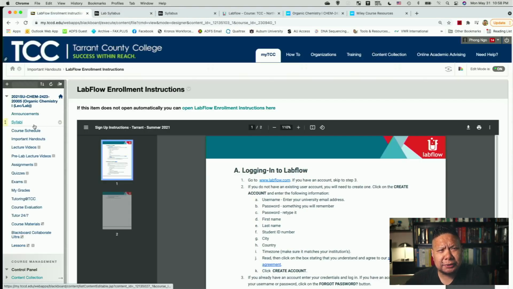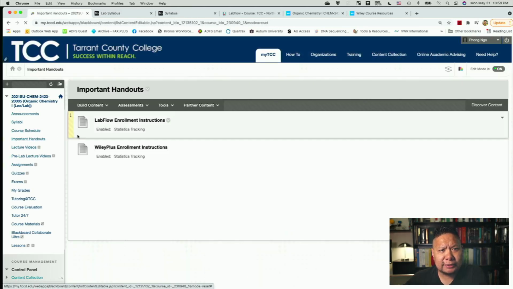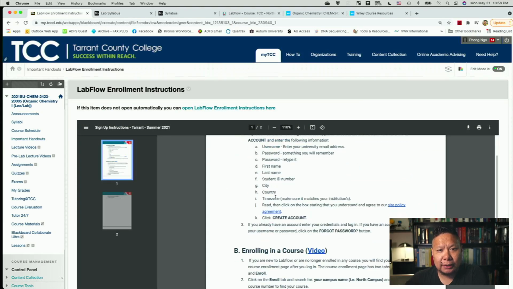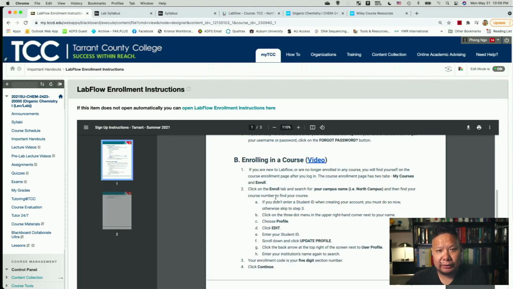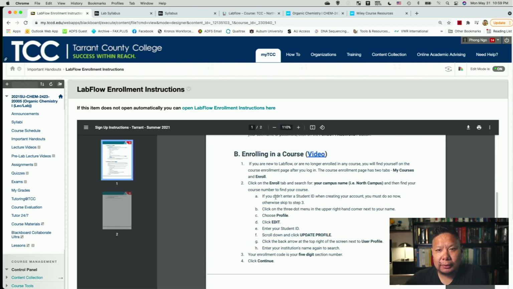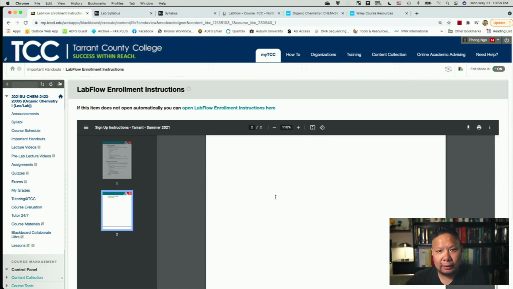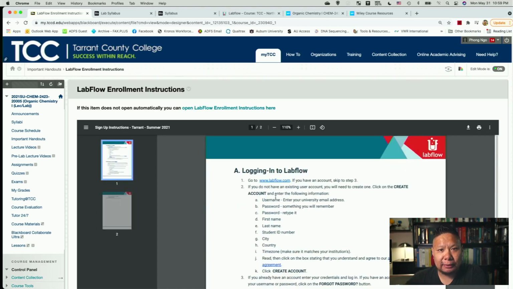So if you go to important handouts, and other important handouts, there is LabFlow enrollment instructions. And you click on the LabFlow enrollment instructions and you see instructions on how to enroll yourself in LabFlow if you haven't done so already. Remember, our registration number is 20005, and that's how you will access the lab through LabFlow.